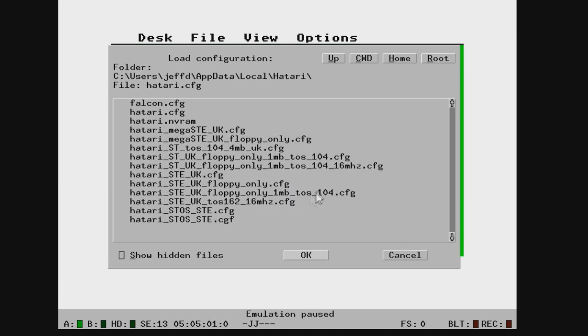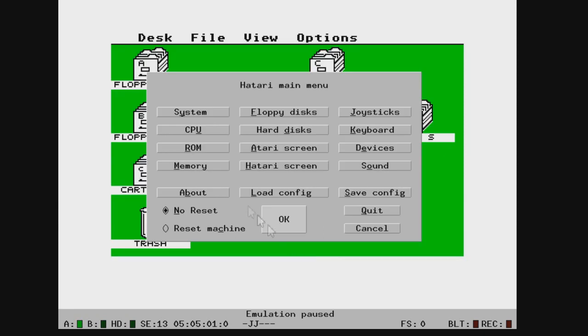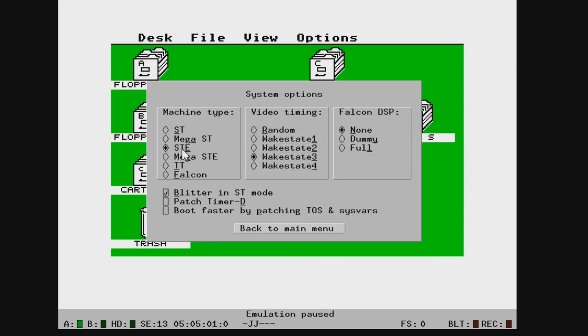So I'm going to load a config that I have called stosste.cfg. Okay, so let's go through this config a little bit. First of all, I have it set to be an STE machine. I actually have the Blitter set to run in ST mode. That was just for fun one time when I was programming in STOS. You can do that. It's better to target the STE though, because you get all of the other STE features.